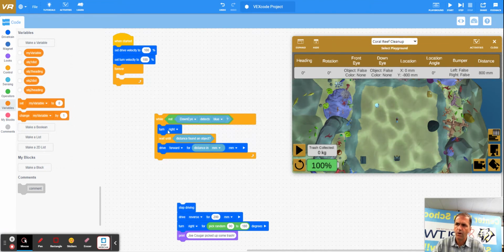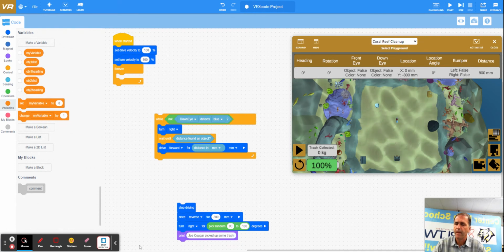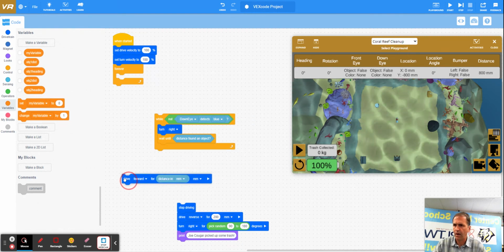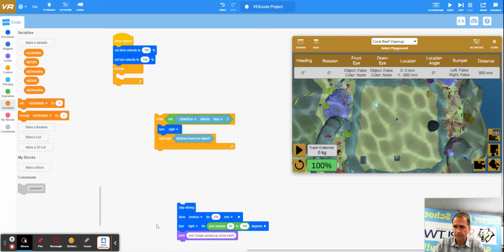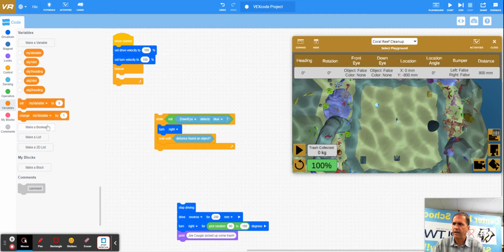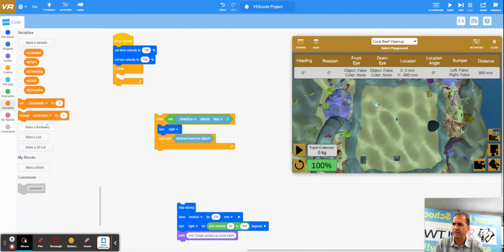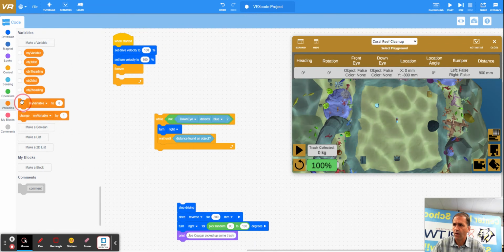And what we're going to do is the same thing. We're going to turn right until distance found an object, okay? Now, here's what we have to do: I'm going to get rid of this drive forward. So we're turning right until distance found an object. Now, what we have to do is set our variables.